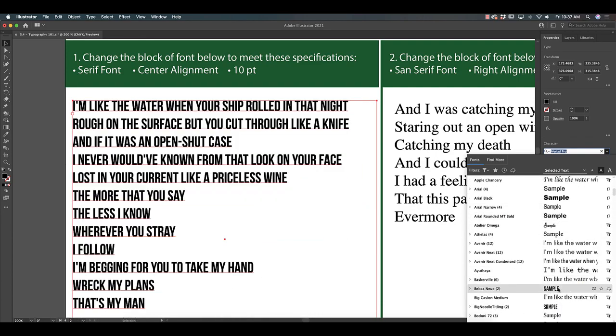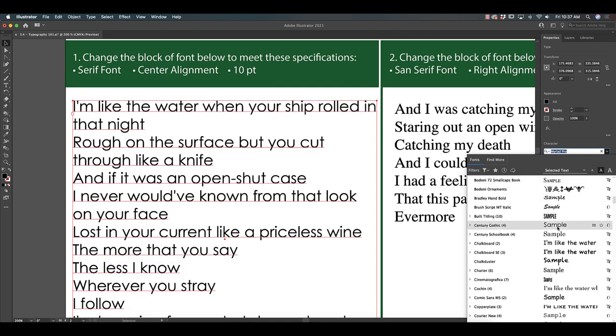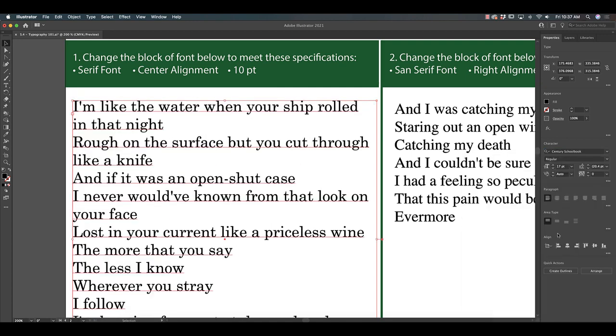The way I know I have a serif font is over here there's sample text, so I'm going to look for one that looks like it has edges. And I can tell because the letters have little flourishes at the end. So good, now I have a serif font.